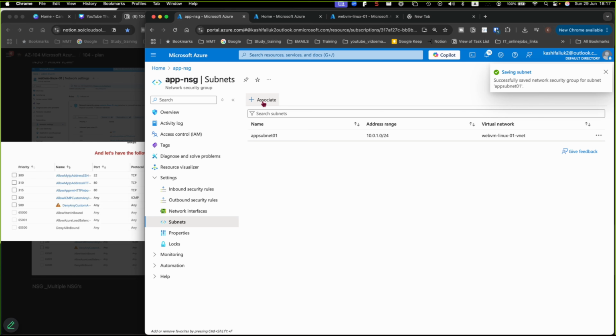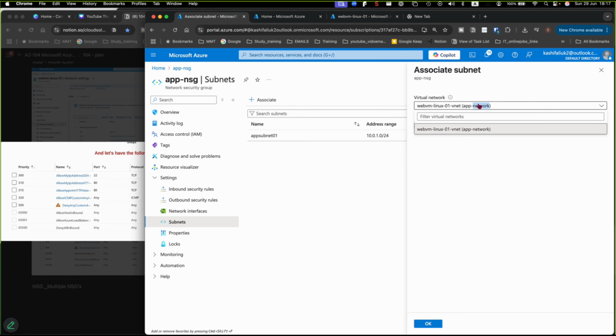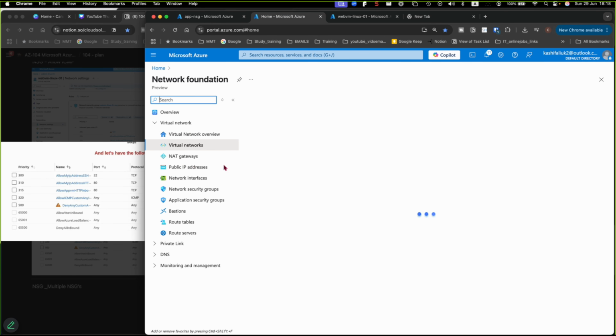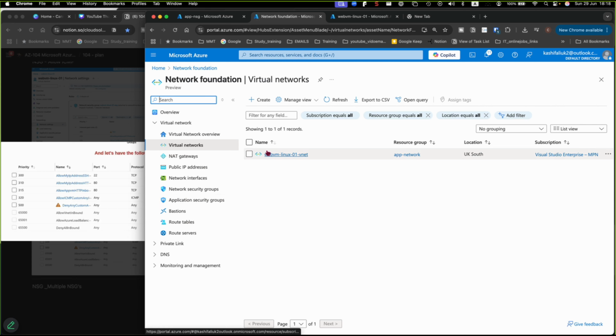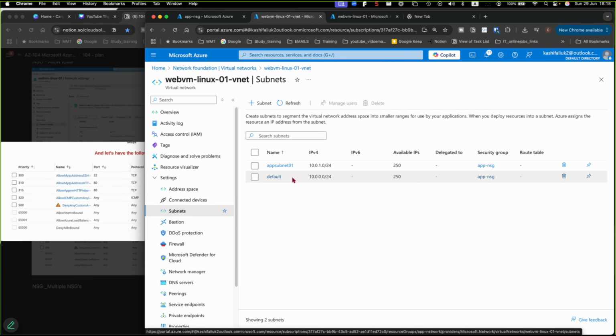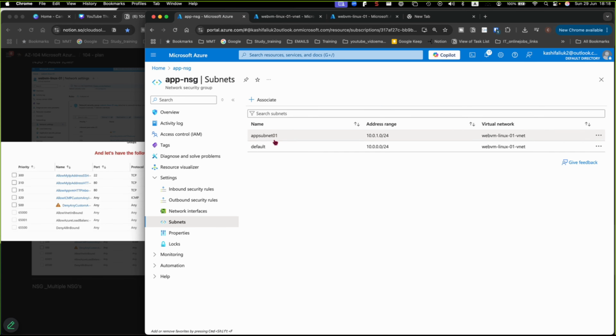And we had another subnet that was default, I think. So we choose the same one, but default. Yeah, automatically picked up. Where does default come from? It's from our virtual network, remember? If you go to our virtual networks, and this is our VNet, and if you see subnets, we have app subnet 01 and default. This is with the web VM, and this is with our app VM, and this is our virtual network name. But we are associating this.